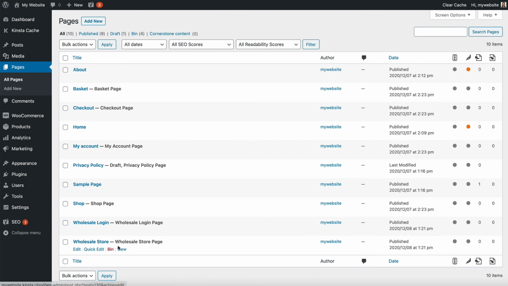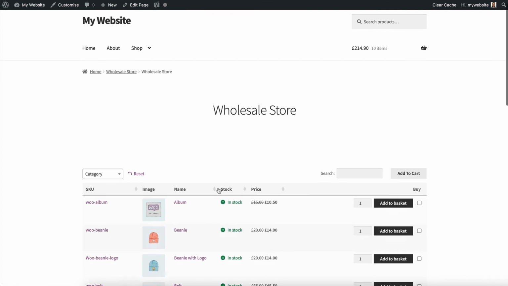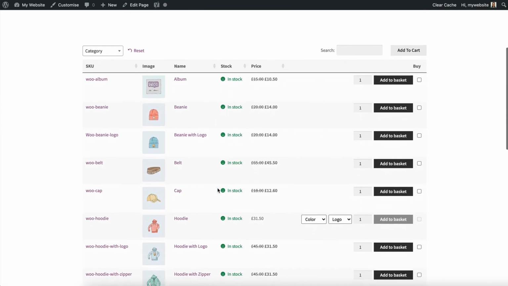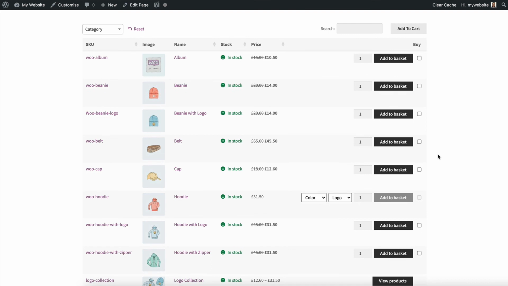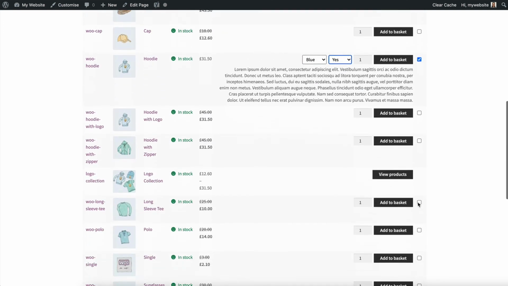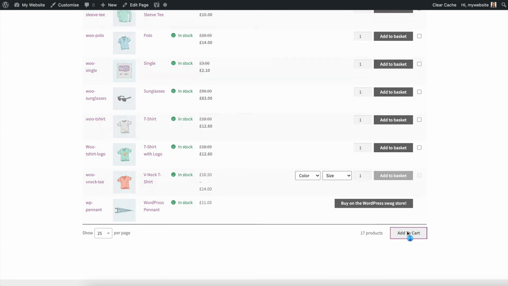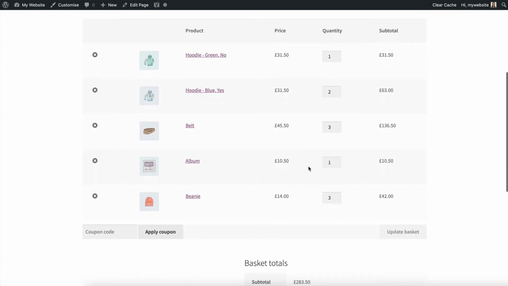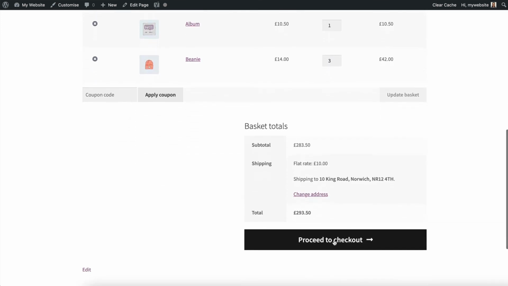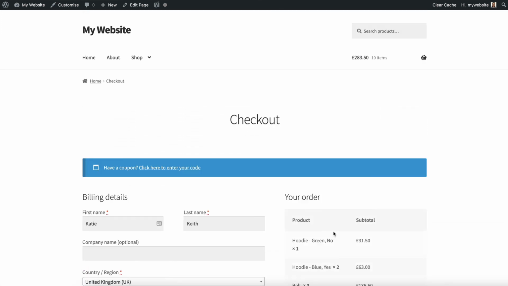So now I'm going to find my main wholesale store page in the admin here. Here we've got wholesale store. So I'm going to click on that. So as you can see, instead of having the default shop page layout that we saw earlier, we have a quick order form. So you can quickly choose quantities, tick lots of products, choose variations, and then you can add them all to the cart in a single click. Go to the cart and then continue to the checkout and place your order. So it's a much faster way of shopping.